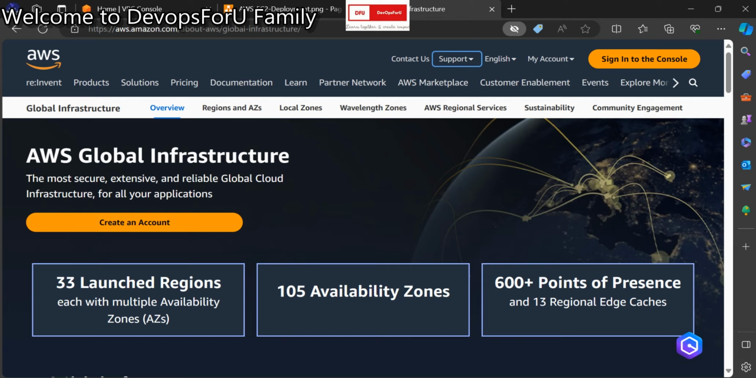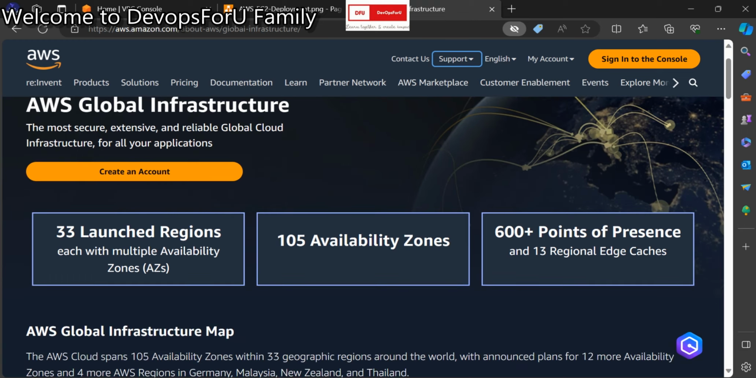If you are going to create any resource in AWS, we need to understand the basic concepts: regions, availability zones, and edge caches. So if you see here, there are 33 AWS regions across the globe, and 105 availability zones, 600 points of presence and 13 regional caches.